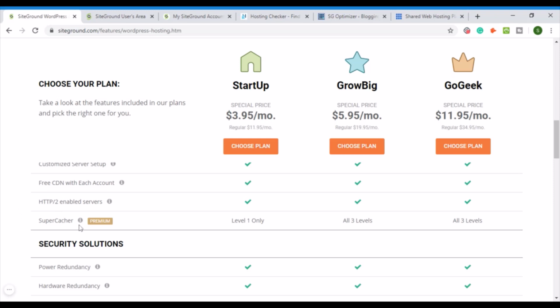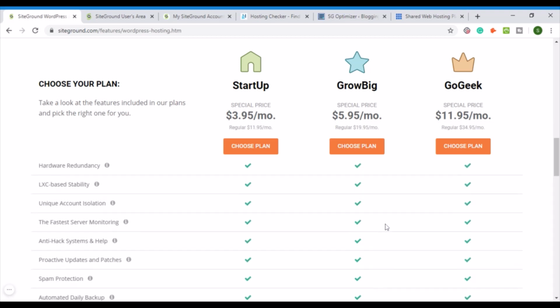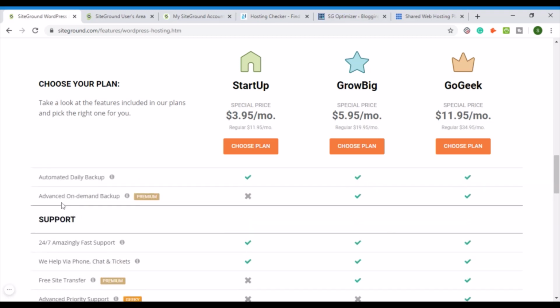You can see that for SuperCacher, there are 3 levels. With the StartUp plan, you will get only 1 level, but from the GrowBig plan onward, all 3 levels are available. Now let's scroll down to see what is not there. Okay, advanced on-demand backup. On-demand backup is not available with the StartUp plan. By default, there is a 30-day backup which is available for all 3 plans. But from GrowBig onward, you will get on-demand backup as well.